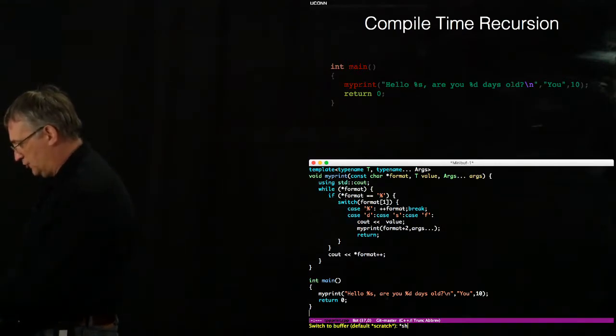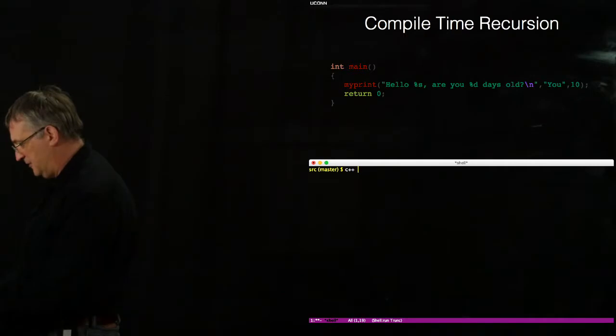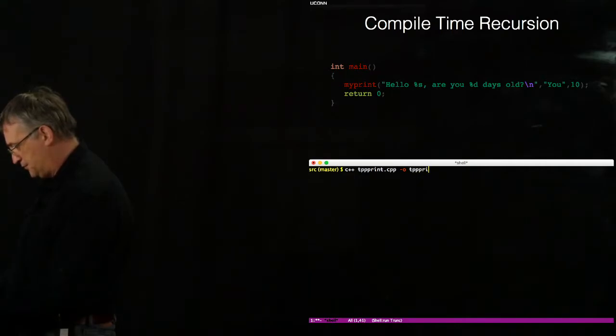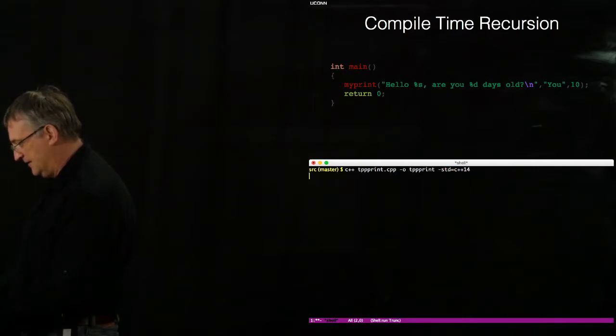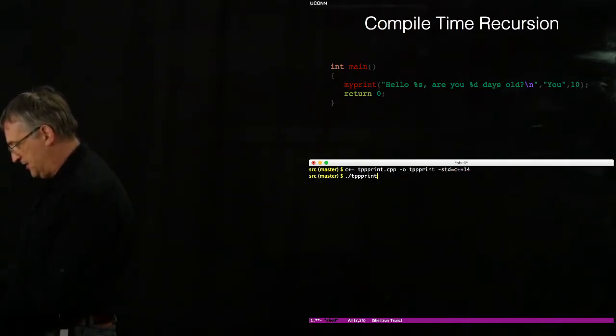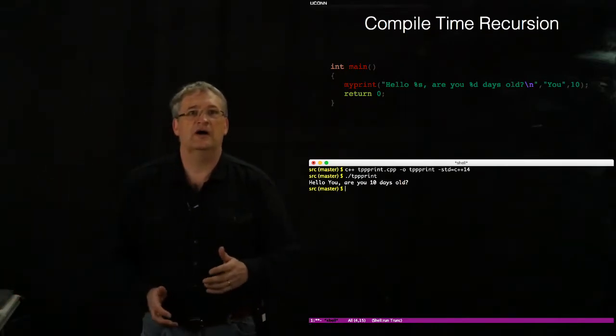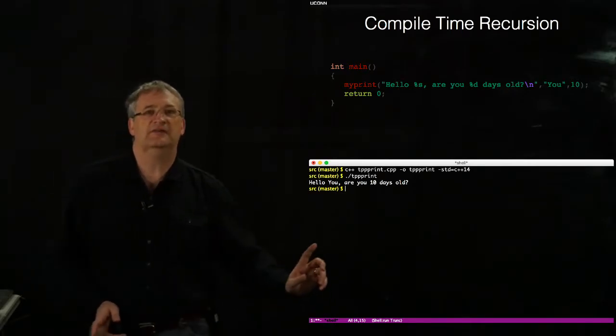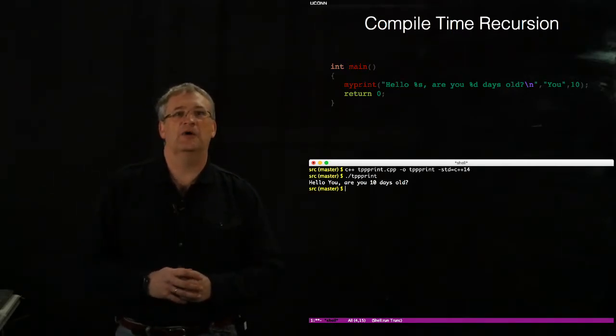Let's switch over to the shell and compile this. So C++ tpp print.cpp -o tpp print -std=c++14. So I compile that file. Okay, it's done. So now if I run tpp print, we get the question, hello you, are you 10 days old, right? Which is exactly the behavior we were expecting.